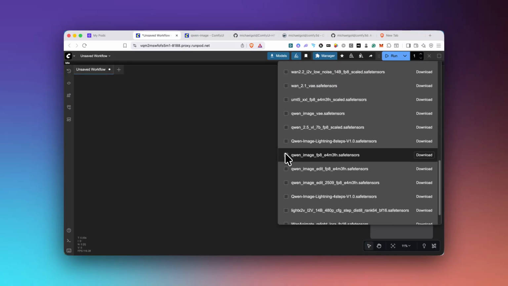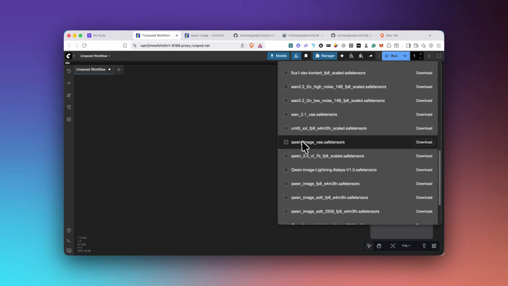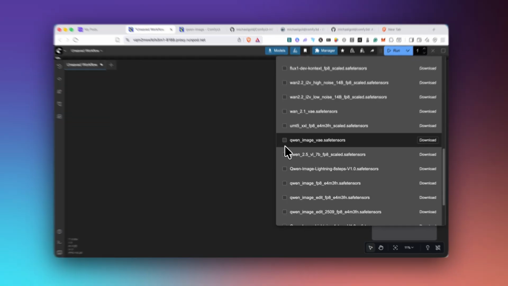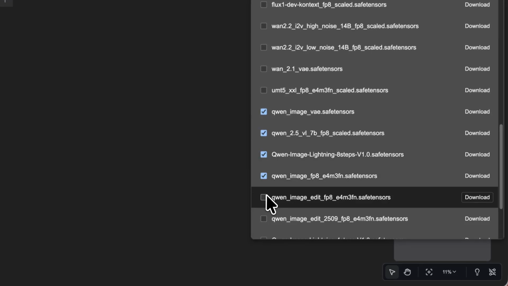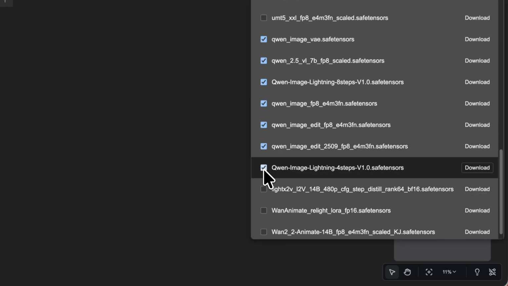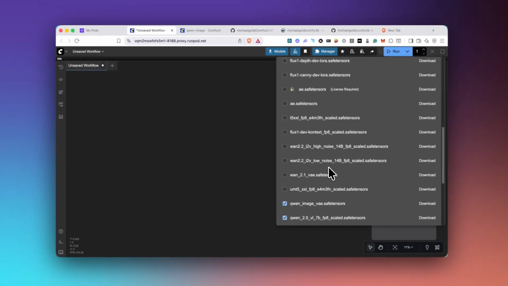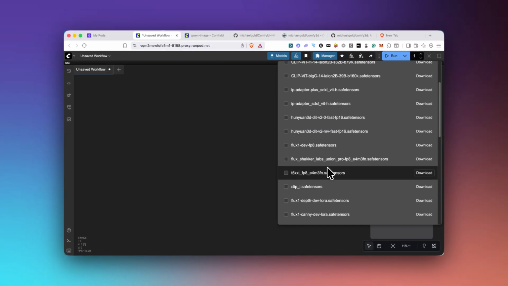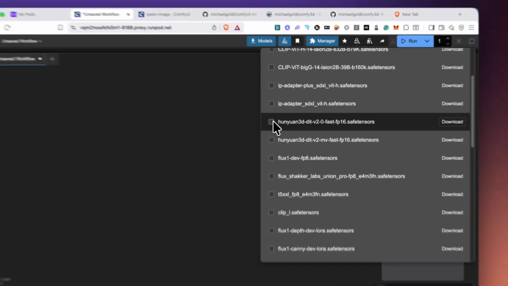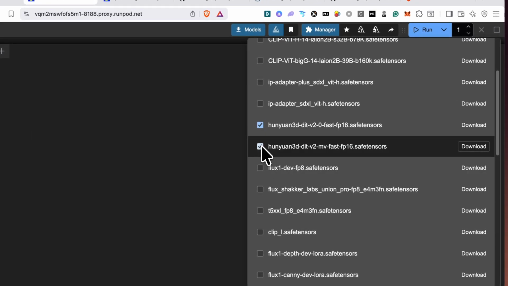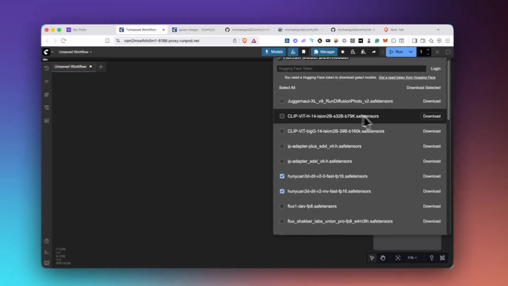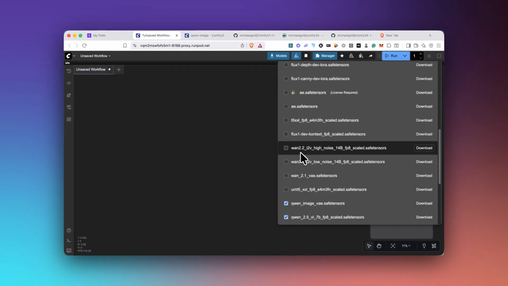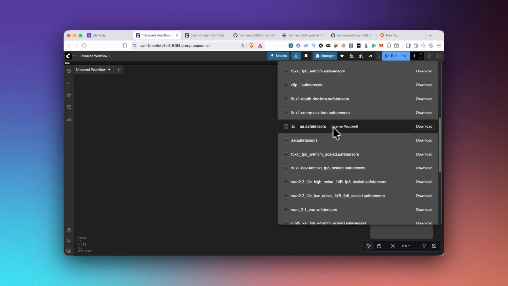So we're going to grab a few models that we need, largely these Qwen image models. So I'm going to pick all of these, and we're going to grab the Hunyuan 3D models. And if you use Flux, there are some models on Hugging Face that are license required. So you'll see this here.